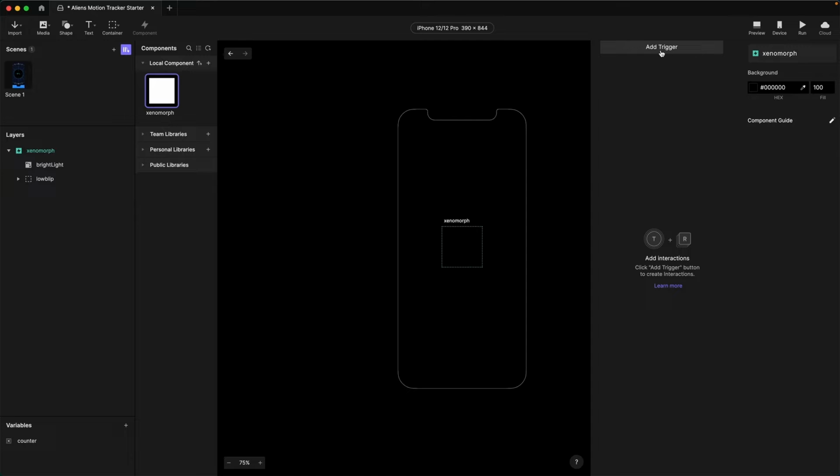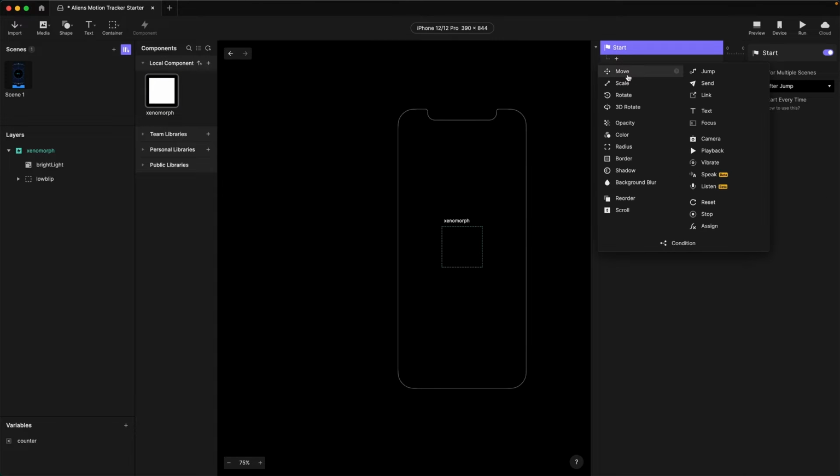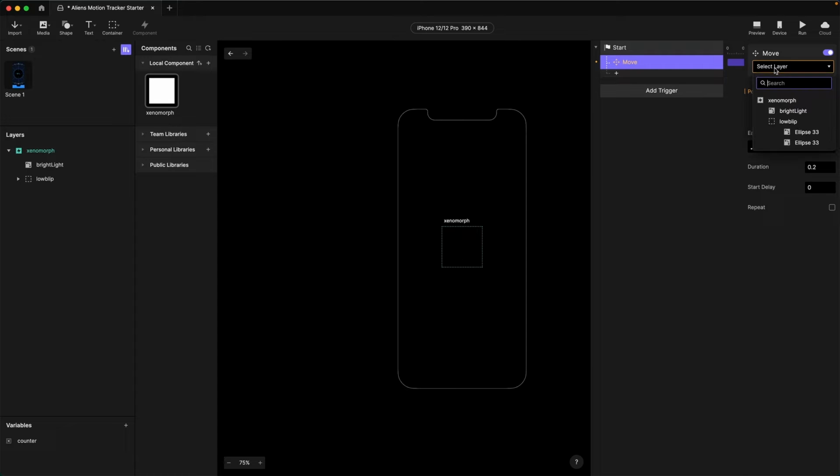Okay, so in here, I'm going to add a start trigger. And to the start trigger, I'm going to add a move response. And I'm going to target the top of the component, so the xenomorph layer. I'm going to choose move by because I want my xenomorphs to move continuously. If I keep moving to, it's going to move to the same place. And I'm going to go into my X field and open the formula window. I'm going to write a formula in here.